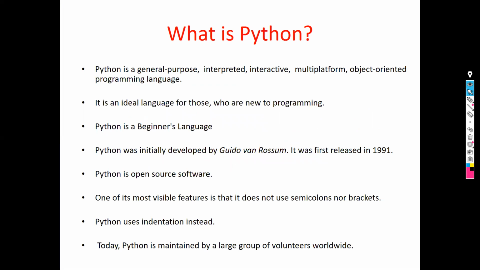And what exactly is Python? Let us try to understand these things. So what is Python? Python is general purpose, interpreted, interactive, multi-platform. There are a lot of different points here, right? Let us try to understand this step by step. So why is Python called general purpose, interpreted, interactive, multi-platform, object-oriented? A lot of different terms.